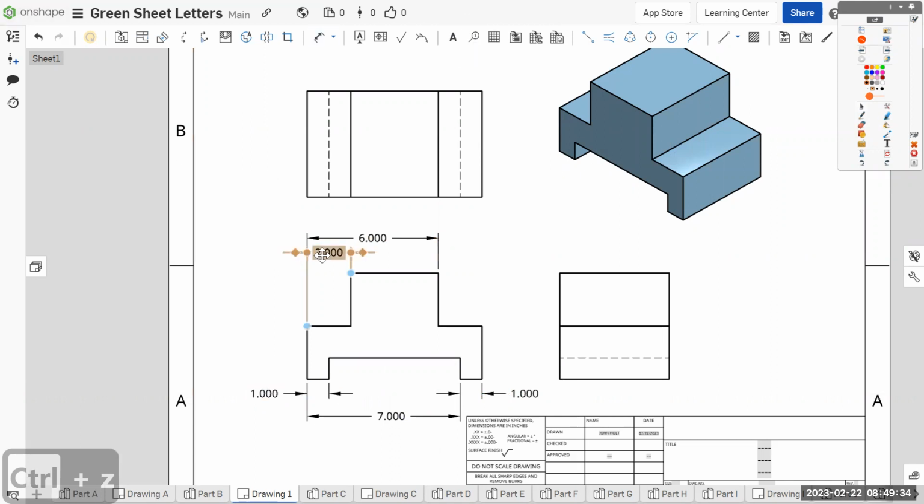And I just figured out that if you hit escape or get out of the dimension tool, it will let you do an undo. So that's good. And then the only other width is total width, all the way left to all the way right. There you go.